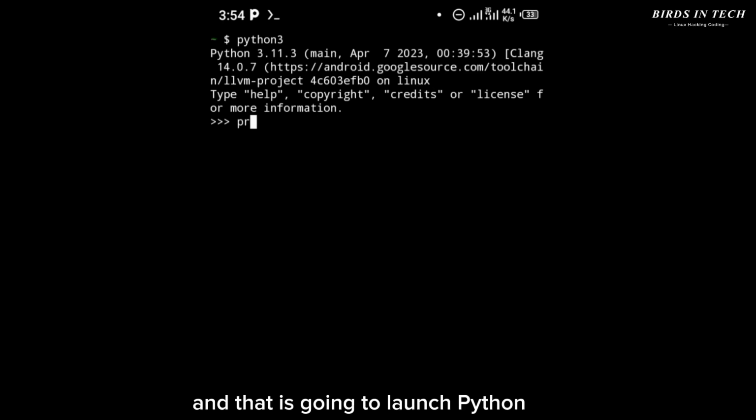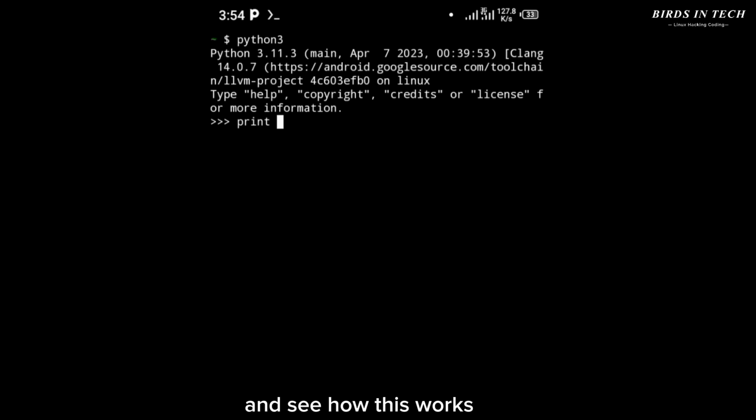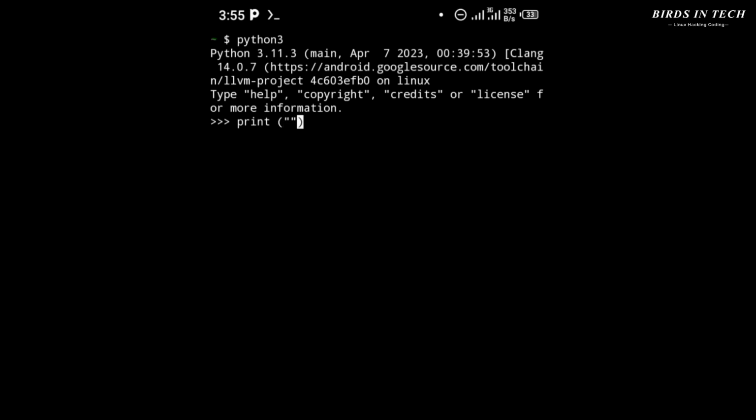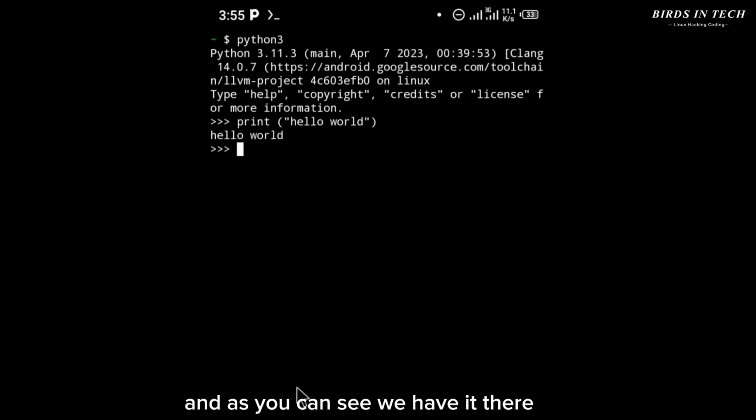So every time you want to use Python, just simply type python3 on your phone, and that is going to launch Python. So let us try the print command now and see how this works. If you type the command print hello world, I'm going to print hello world. Okay, print hello world, and as you can see, we have it there, hello world.